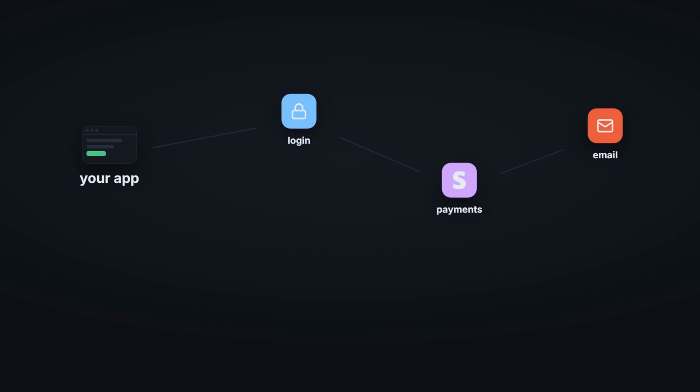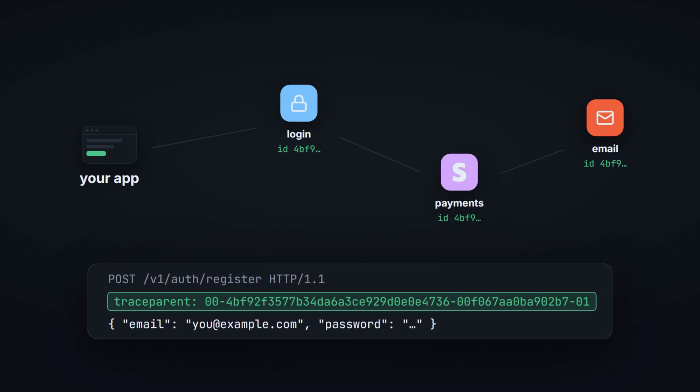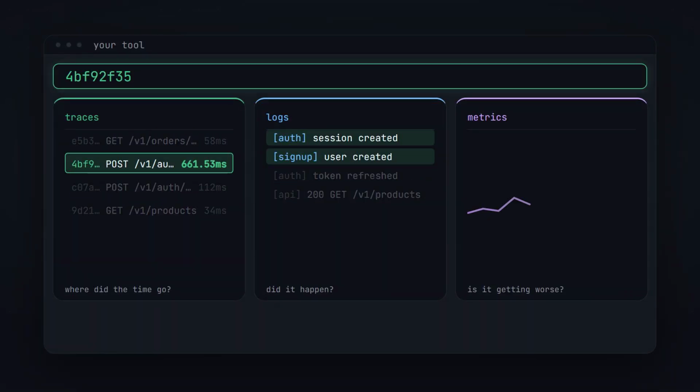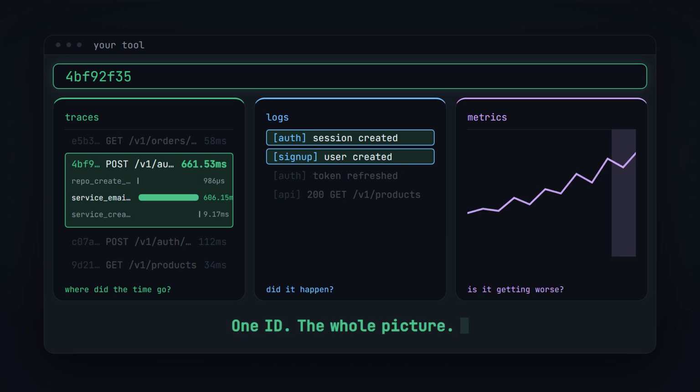One more trick. Every request gets an ID the moment it's born, carried in an HTTP header called traceparent. That's how 20 steps across 3 services still count as one click. Now put it together. Everything carries that ID, so you can take one slow request and pull its entire story. The trace with every step timed, every log line it touched from every service in order, the metrics around it, one ID, the whole picture.